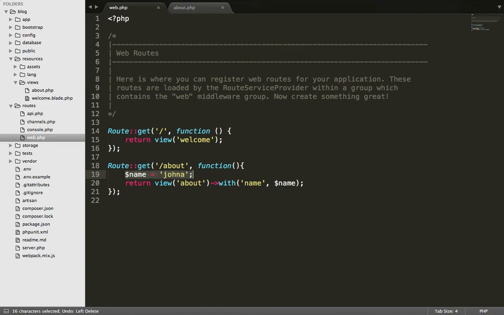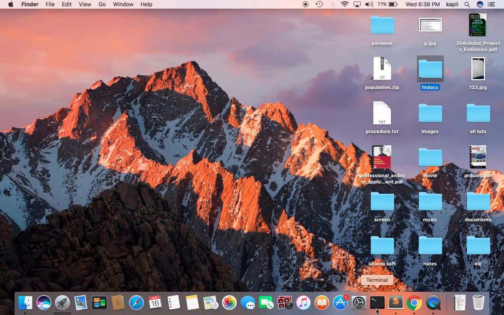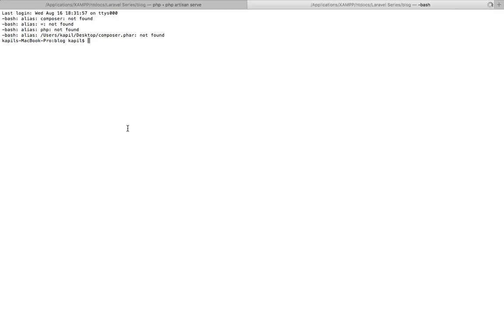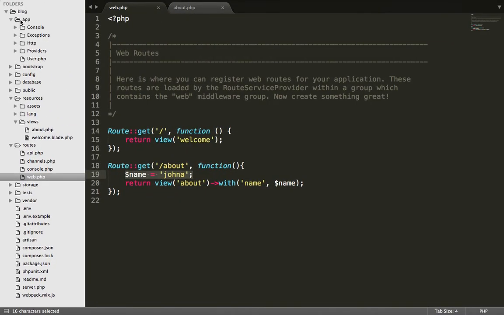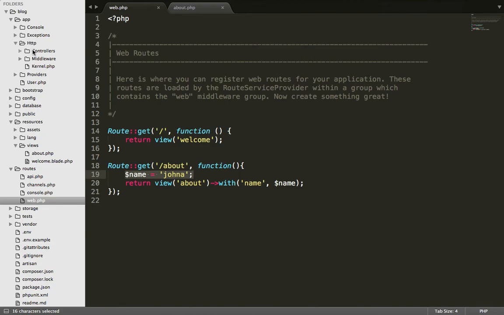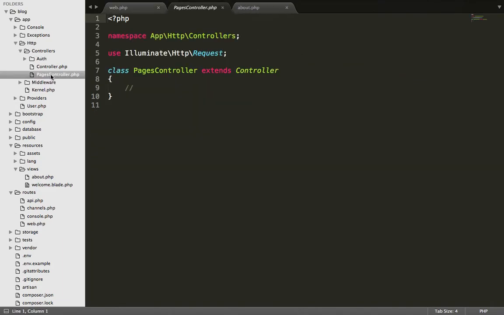What if you want to make a controller, where the controller takes the request and returns the view? How can we do those things? We can simply make a controller here. I'll give you a sample example for the controller. Simply run php artisan make:controller PagesController. Controller created successfully, and I've already told you that controllers will be inside app/Http/Controllers. You can see here PagesController.